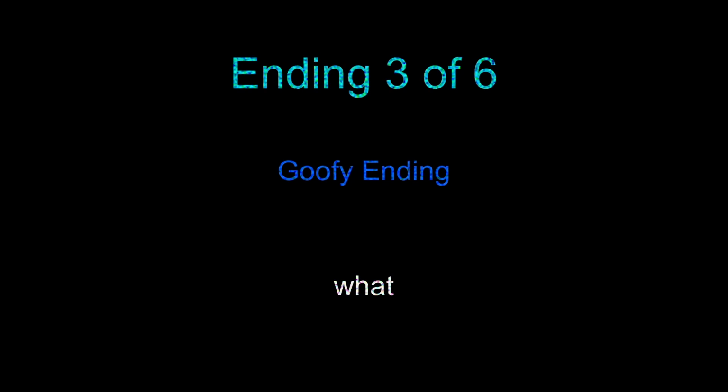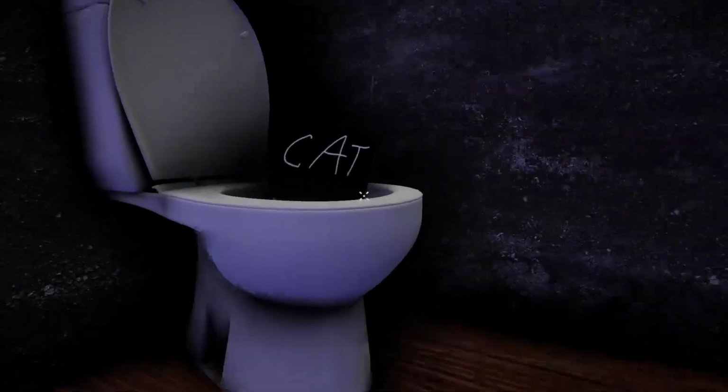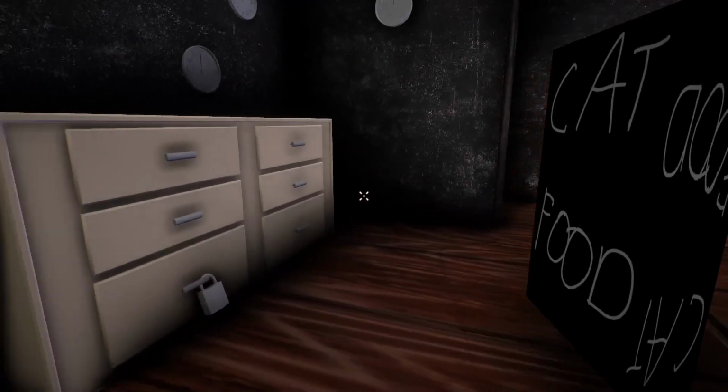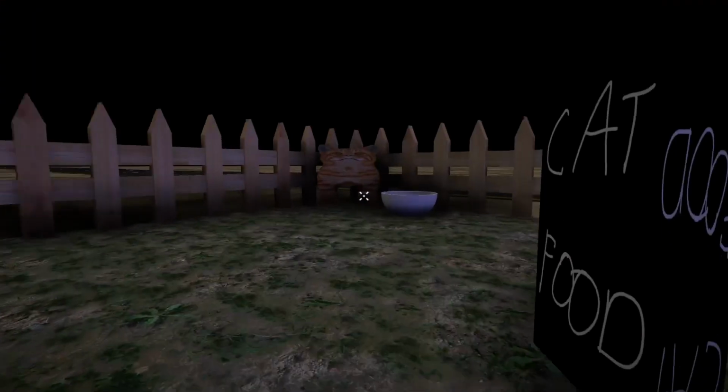Goofy ending. What? What if I just feed it straight up cat food instead of poisoning it? Because I've poisoned the cat food. I've made the super cat food. But I don't think I've just fed it cat food, like, straight up.